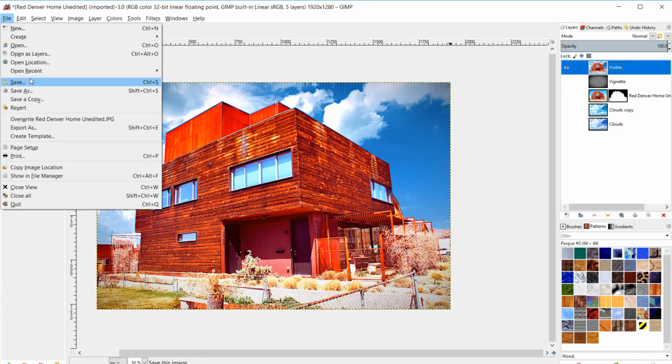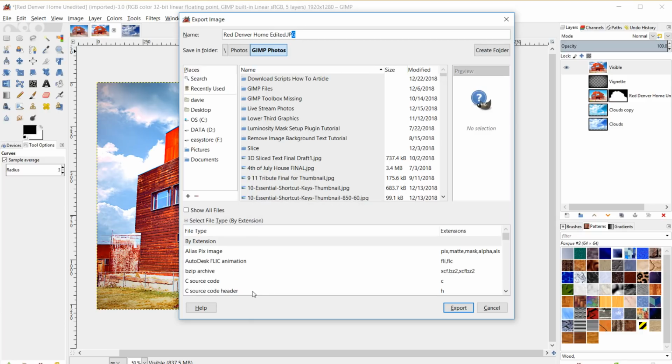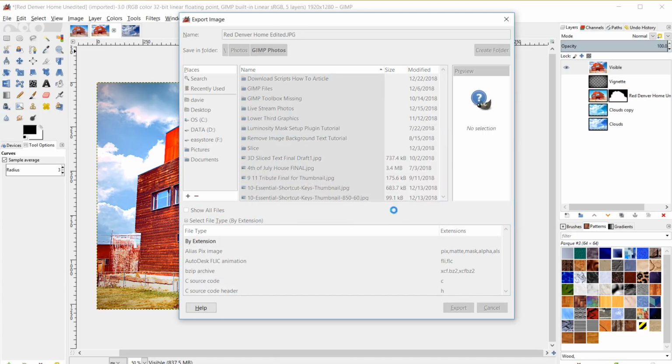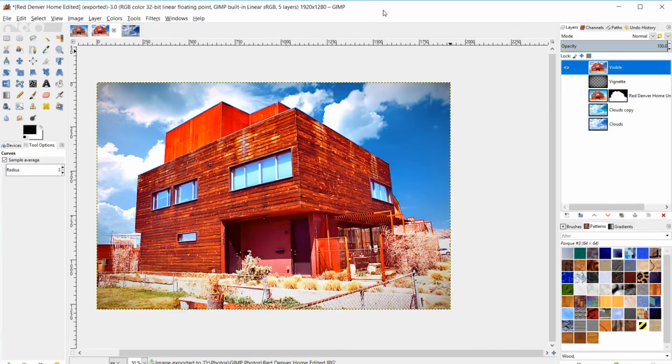Now I can export this to a JPEG. So I'll go to File, Export As. I'm just going to change the name of this to Edited. And then I actually don't have to select the file type because I already have this set to JPEG, but you could come over here and search for JPEG image. And then I'll hit Export. I've already done this once, but I'll hit Replace. And I'm just going to turn my quality up to 100. And there we go. All right, so that's it for this tutorial.